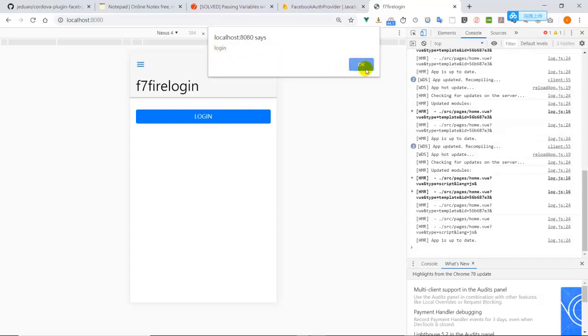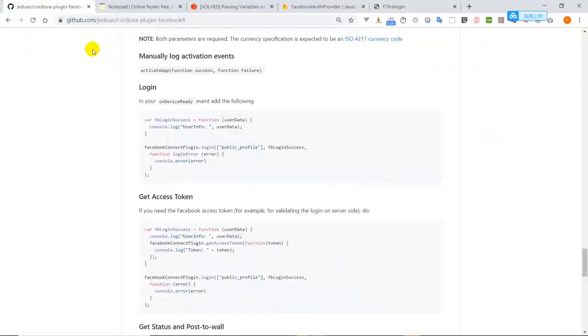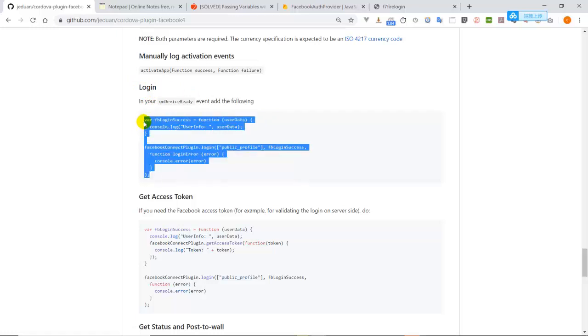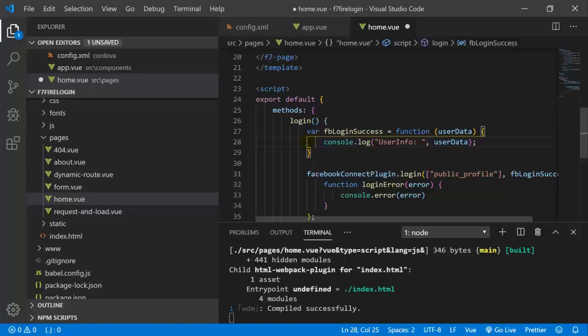create the login functions. And back to the Cordova Facebook plugin, you will see there is a tutorial about how to create a login function. So we can copy this bunch of code and paste it into the Framework7 project. And instead of just console.log the user info, we are going to alert the data. So we have to let the credentials.